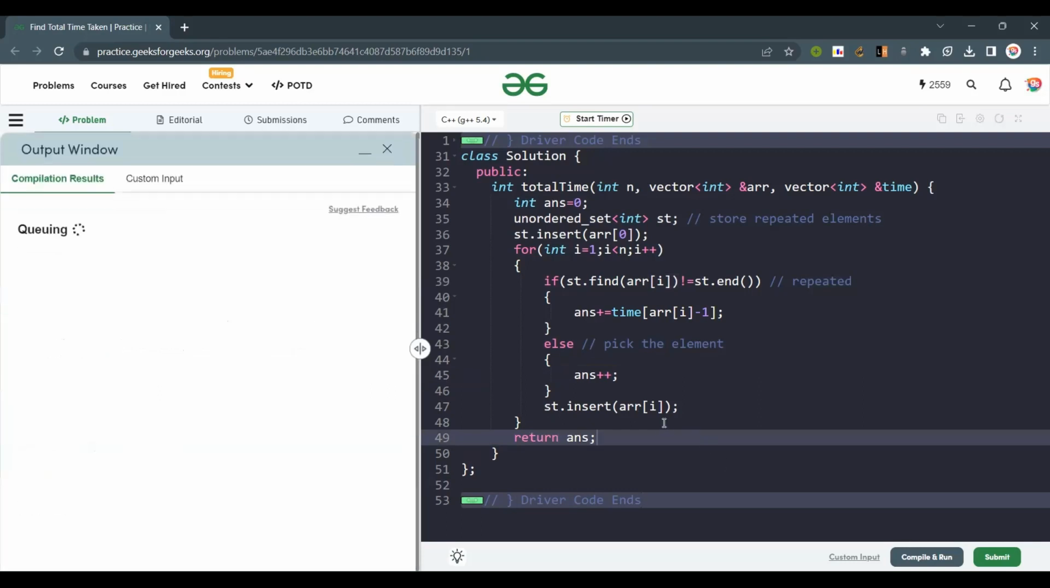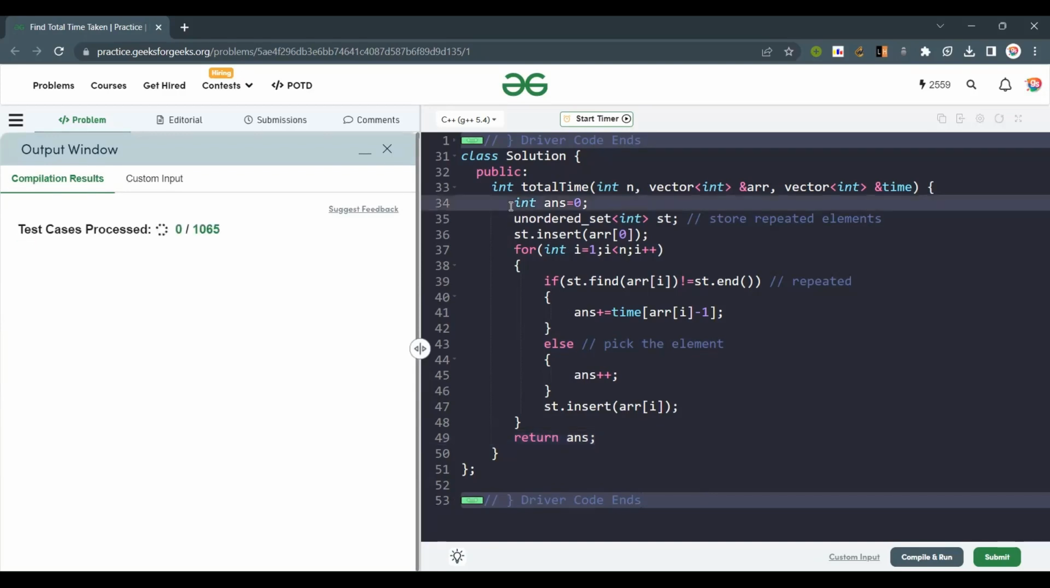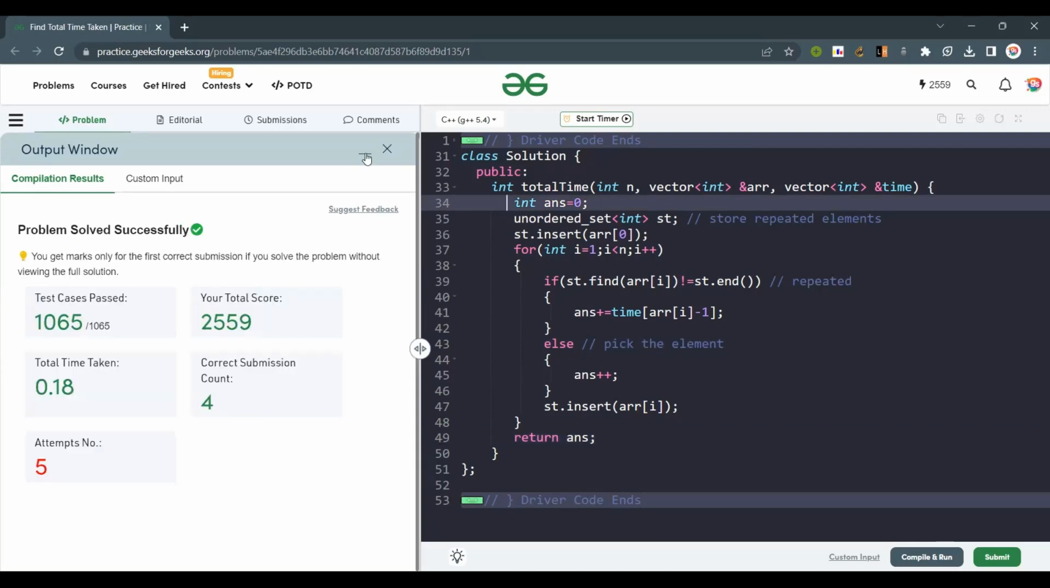So let's try to compile it in the code and check whether it's working fine. Yes. So let's submit the code. Yes, it's totally working fine.